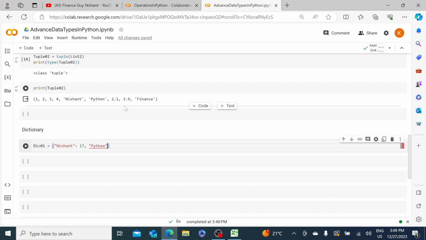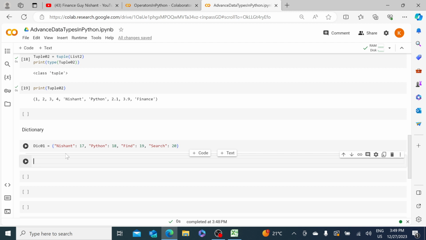Sorry, colon has 18. Then let's say find is another key which has a value of 19. Then let's say another one we have is, instead of values, let's say search. It has a value of 20. Now you can see literally over here in this dictionary, first difference is that it has a key over here.